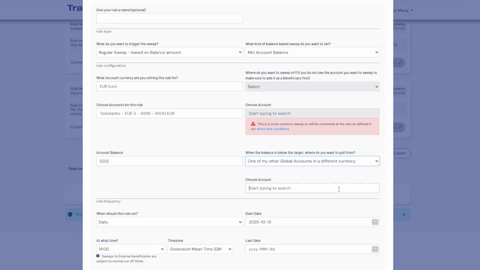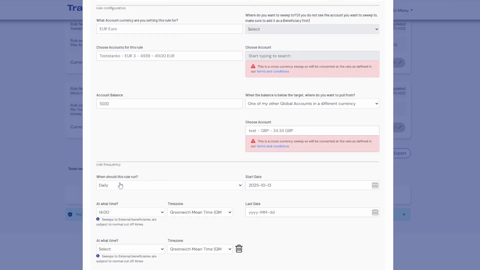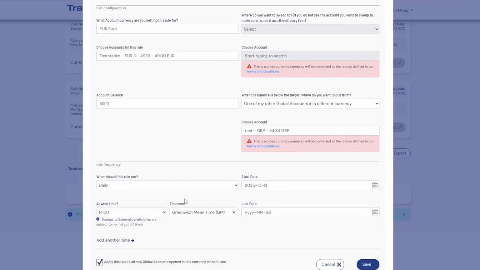Next, click on the field labelled Choose Account and select the global account you wish to pull funds from with the drop-down menu. Here, we've chosen our GBP account. As this is a cross-currency sweep, the preferential conversion rate, as defined in our terms and conditions, is applied. At the bottom of this pop-up, we can define rule frequency. Here is where we can change the condition on when the rule should run.